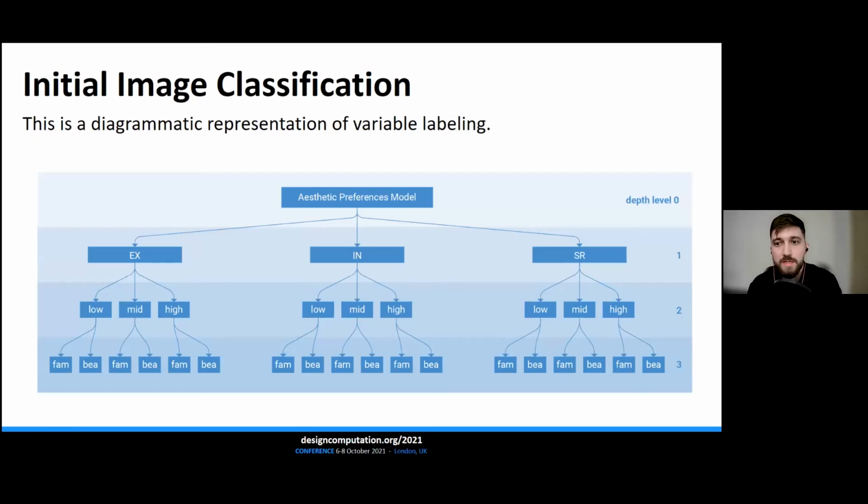And this is a diagrammatic representation of the variable labeling model, having the aesthetic preferences split into exteriors, interiors, and surfaces with low, mid, and high complexities, and each of them containing a value for the participant rated familiarity and beauty. Those categories were used during the analysis stage by running a simulation for each combination in an attempt to find significant correlations within the data. One example of a valid simulation would be correlations for openness with low complexity exteriors, or correlation for actions with high complexity surfaces.